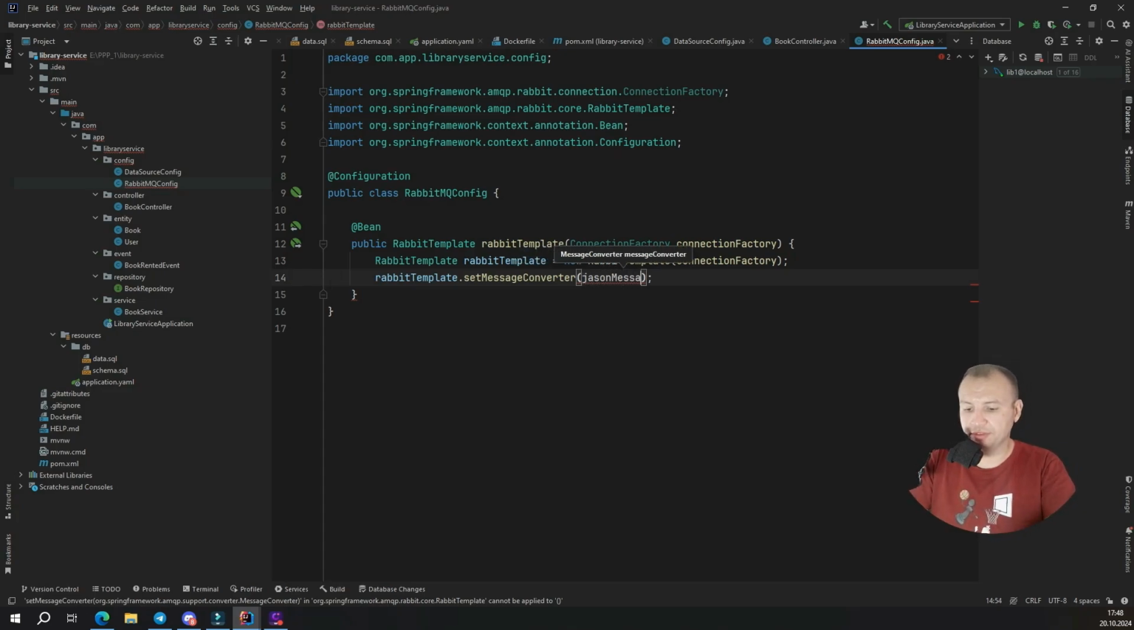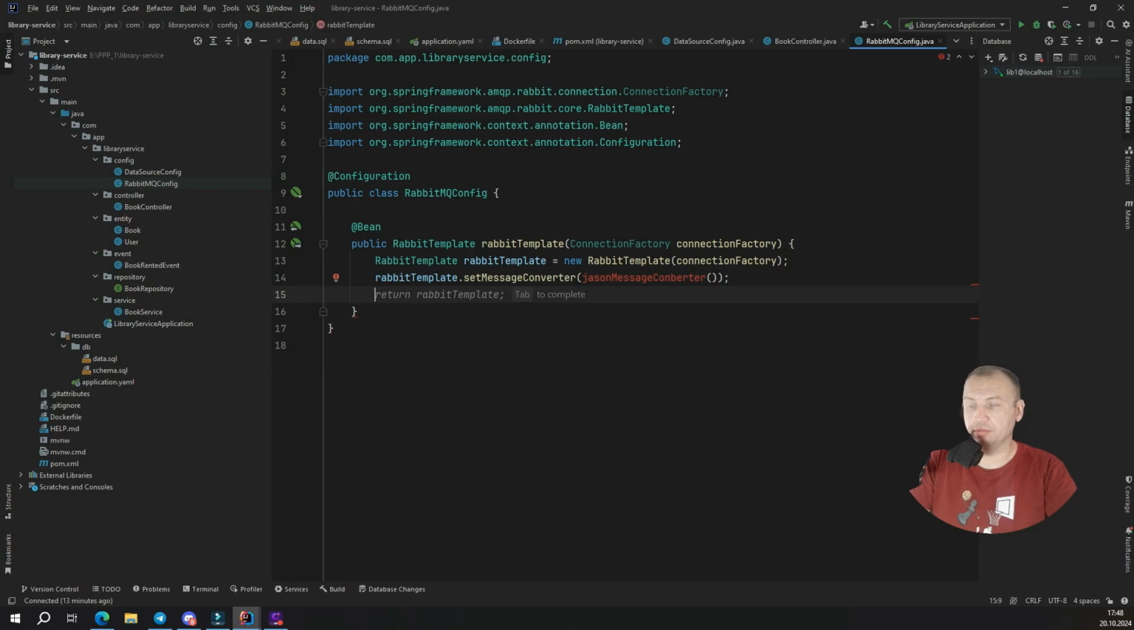Let's call it JSON message converter. We don't have that yet, right? We're returning Rabbit template, and I don't have that converter yet. We don't have that method yet, so we're going to write it now.